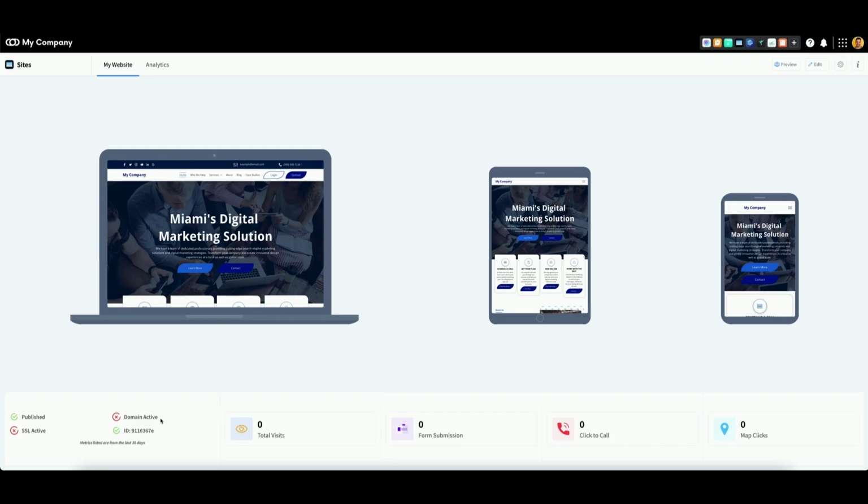Domain active will appear inactive by default. Your published website must be connected to a custom domain for this indicator to change. A published website does not mean that the site is live on the internet. You can find specific instructions on how to set up your custom domain by using the links in the article below.